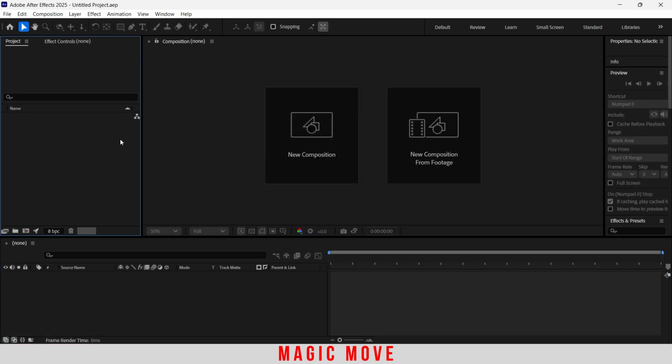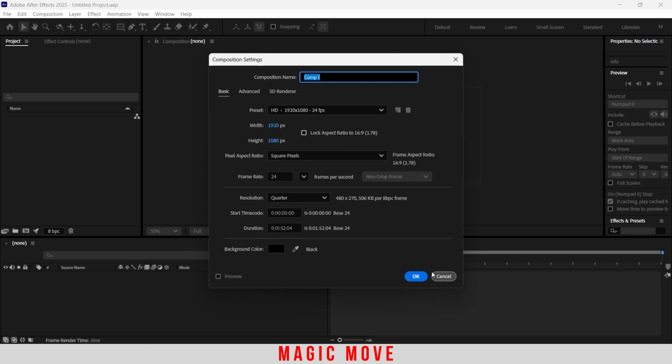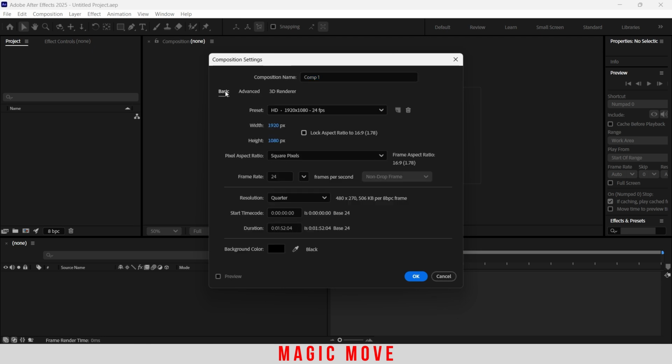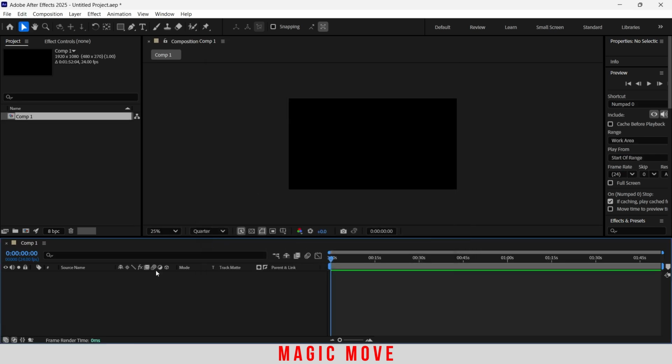Let's get started. First, create a new composition. I'm using 1920 by 1080 pixels for the resolution. Then, make sure to switch to the advanced 3D renderer for better depth and lighting control.